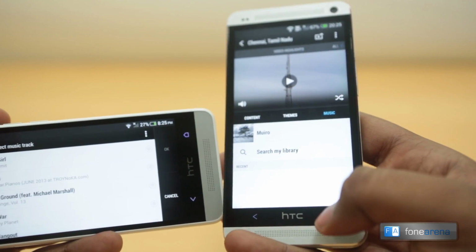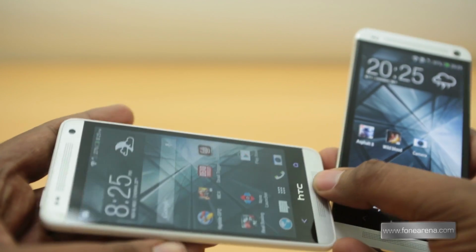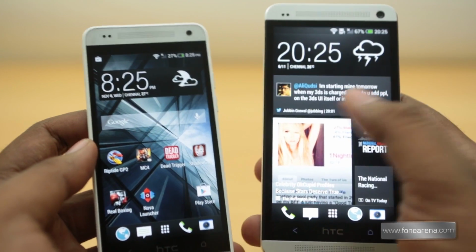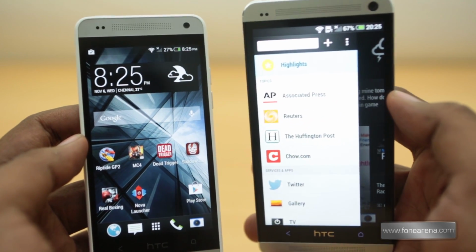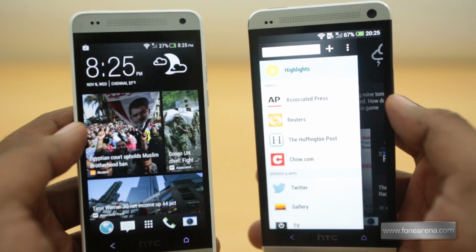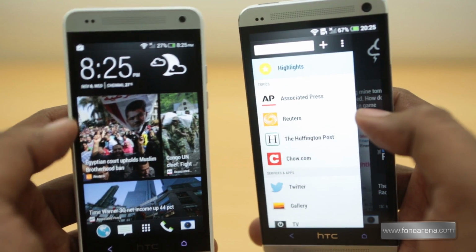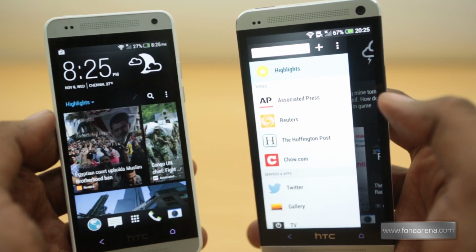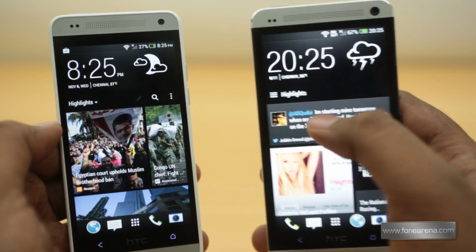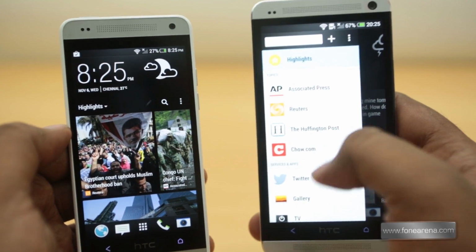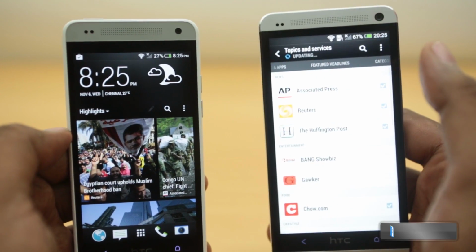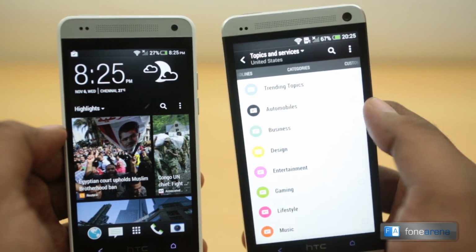Now, one more thing that has changed visually is BlinkFeed. BlinkFeed now has new sources of news. For example, you can see that the user interface itself is slightly changed. That's not there in the One Mini with 4.2.2. All these sources can be directly selected, whereas you need to choose them in the small menu here. That's present here too, but that will open up the side panel, which is pretty cool. You can add extra news sources by clicking this. So lots of headlines, categories, and more.